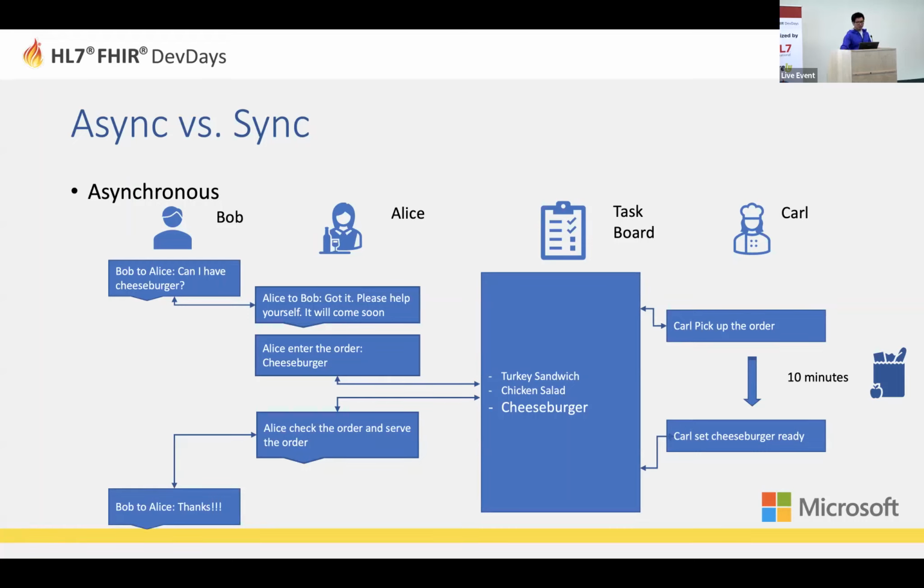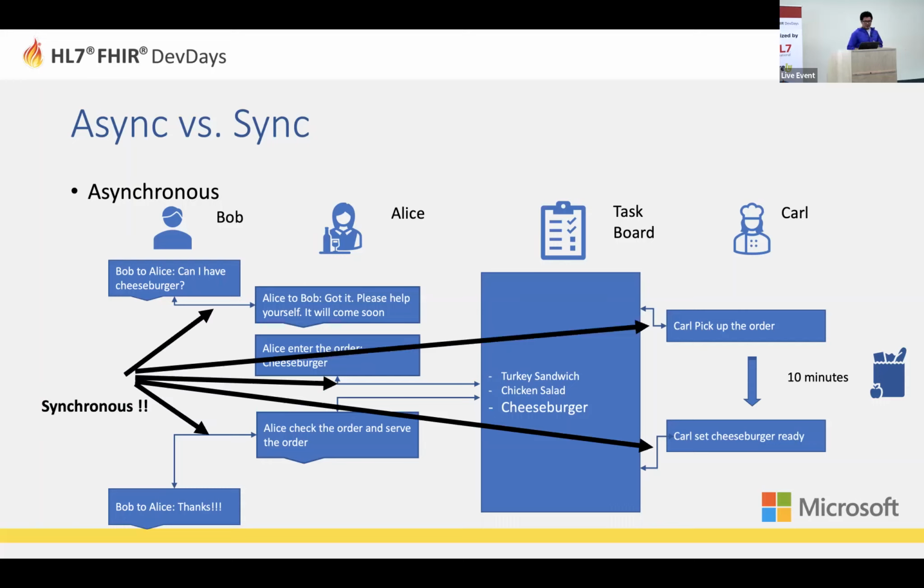But usually we are not living in a black and white world. There is also synchronous communication happening in this workflow. For example, if Bob talks to Alice and Alice doesn't respond, Bob will still be sitting there wondering what he should do. So in this case, Alice will respond immediately: "Oh, I already kept the order down, so you can do your own stuff." That's a synchronous way to communicate.